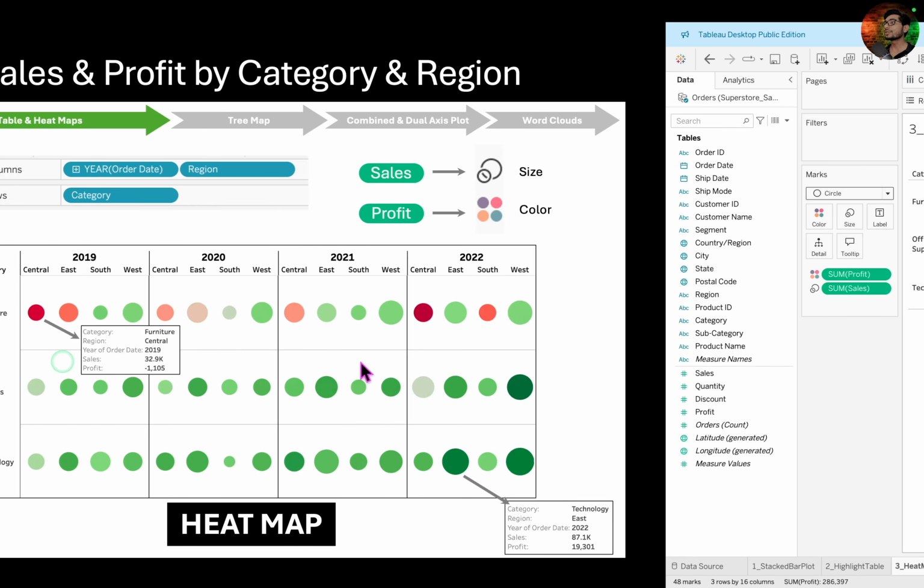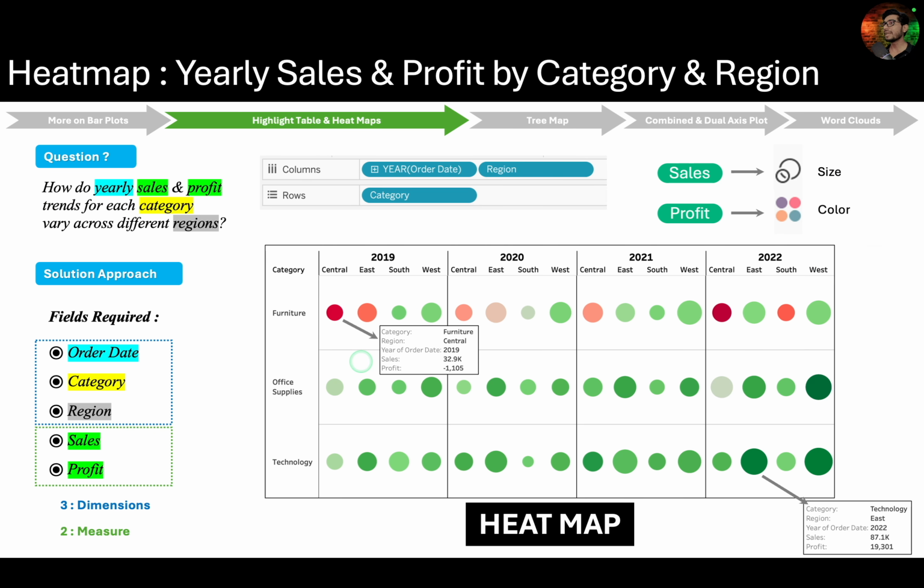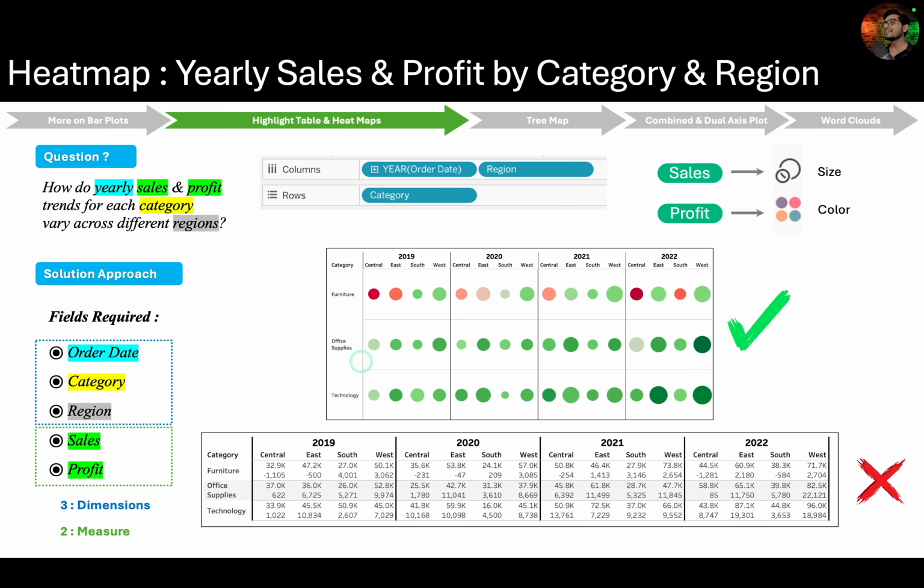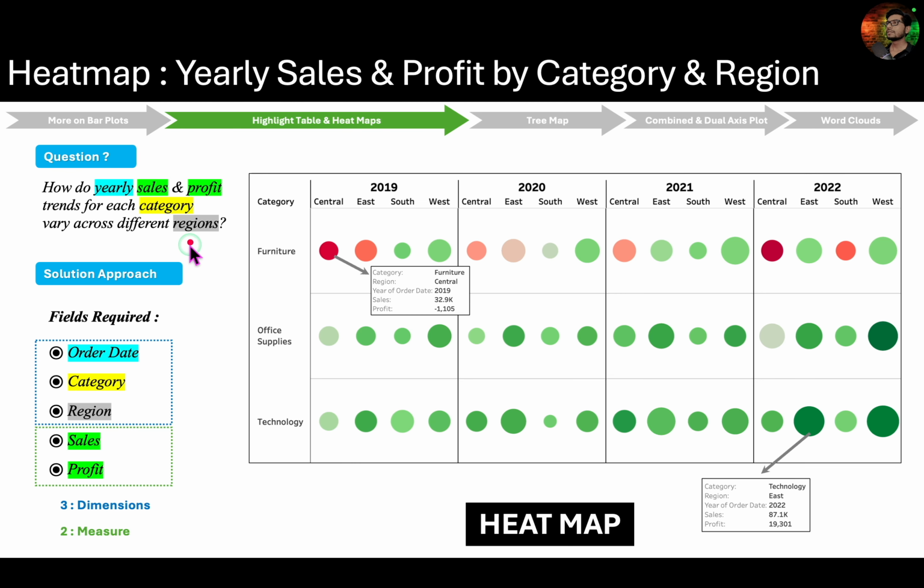Now that we have explored both the highlight tables and heat maps, you can clearly see how heat maps can convey more information in certain cases and offer a better visual alternative. However, let's not default to choosing heat map every time. There are specific scenarios where heat maps might fall short in delivering the clarity or impact we need. And that's exactly what I'm going to walk you through next. This is the heat map we just created, and we had no trouble interpreting it, right?